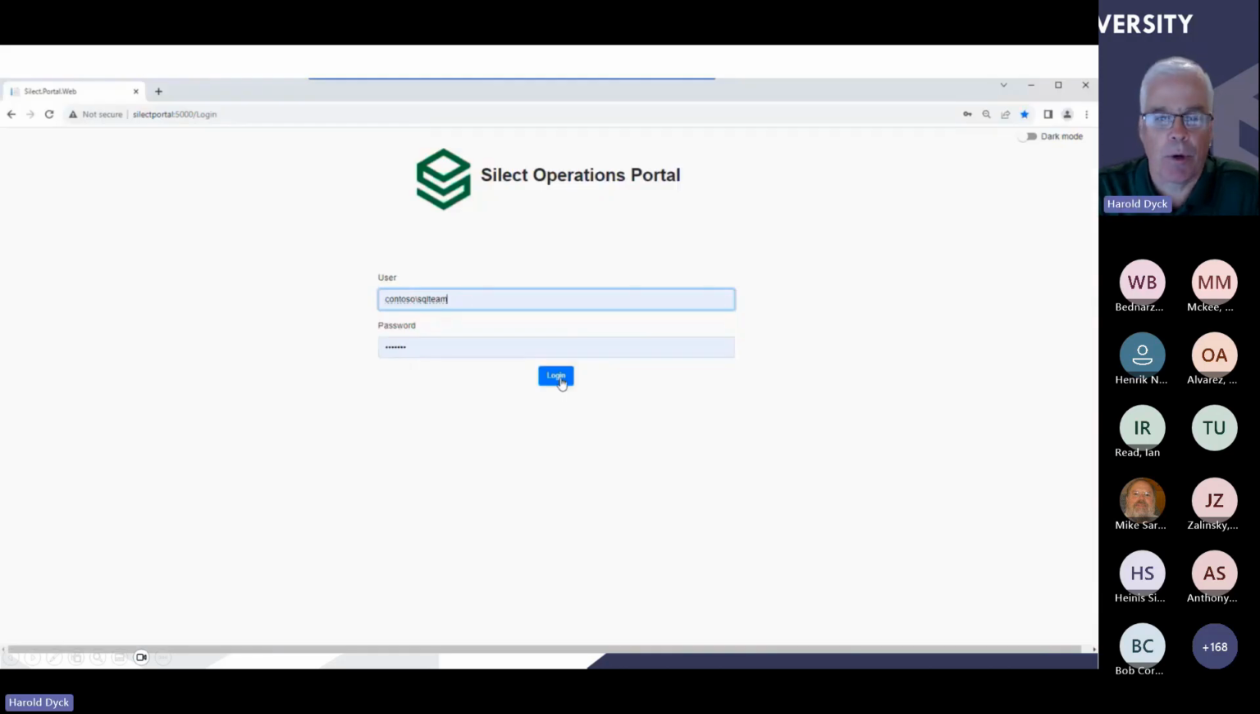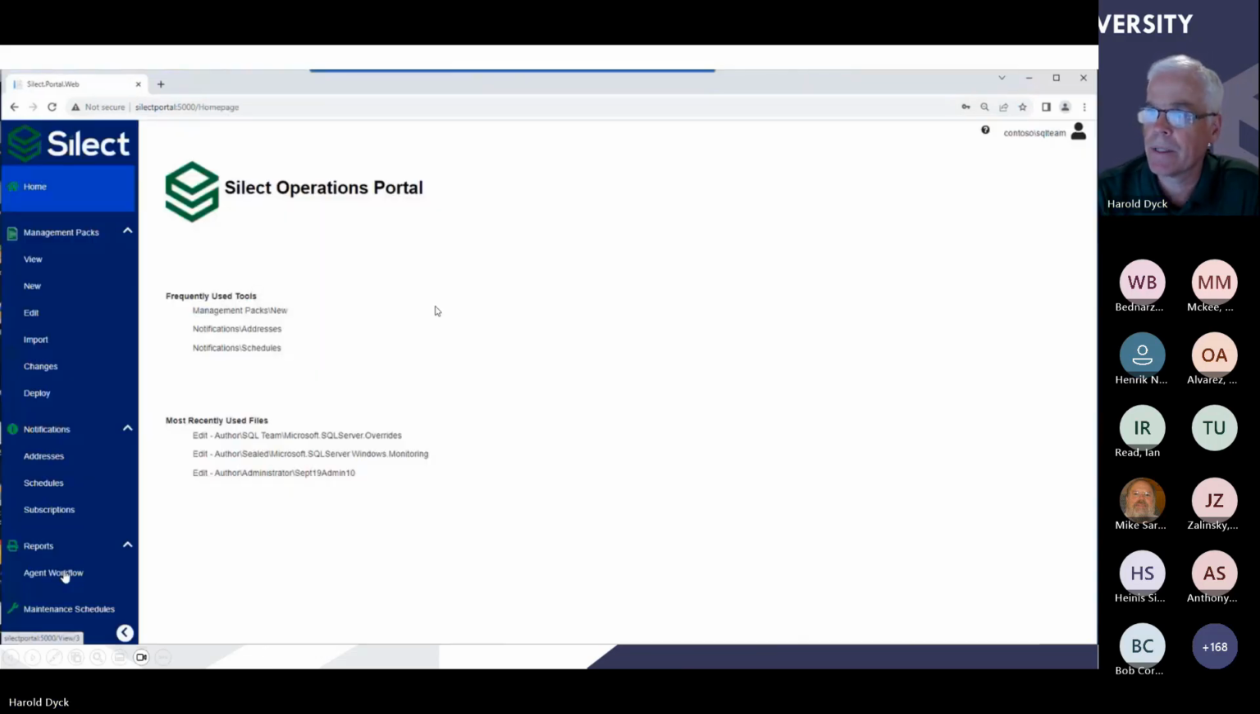Again, at this point I was hoping to flip screens and go into a live demo. Instead, I'll just share with you some screenshots that I've captured in a previous demonstration of the Select Operations portal. Here we're going to log in as a member of the SQL team. In this situation, the SQL team is complaining about a lot of alerts being generated by the SQL management pack. We've rolled out a SQL team alias that they can use to log into the portal to be able to do certain things within the SCOM environment.